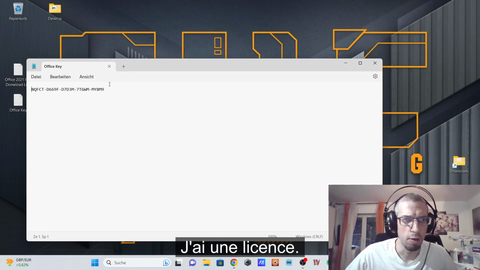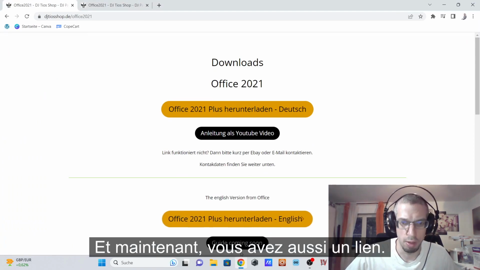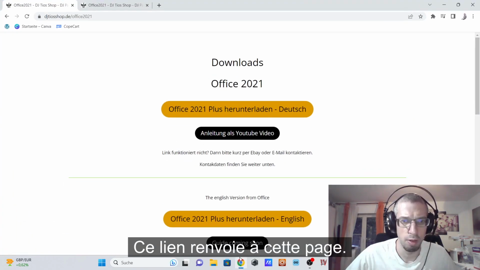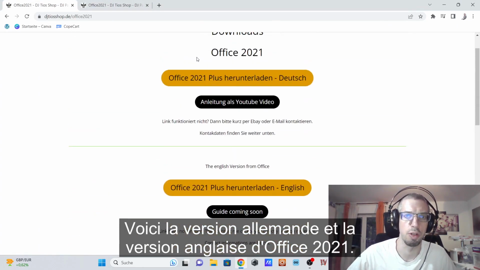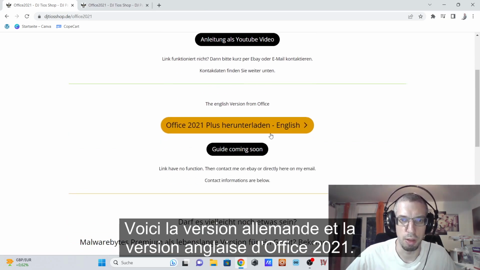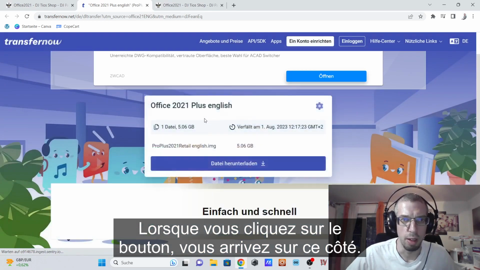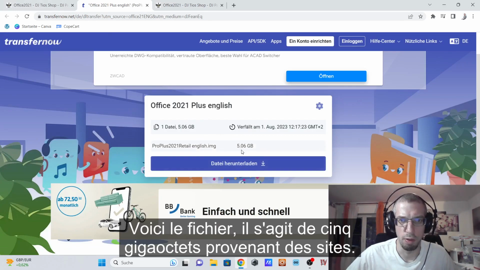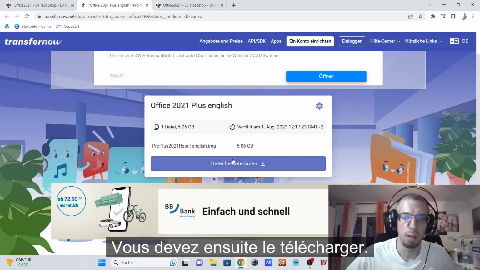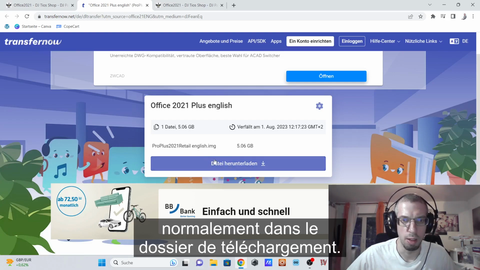I have a license. This license is here, and now you also have a link. This link goes to this page. Here is the German version and also the English version of Office 2021. When you click on the button, you come to this page. This is the transfer, and here you have the file. It's 5 gigabytes in size. Then you have to download it, and after you have downloaded it, you normally have it in the download folder.